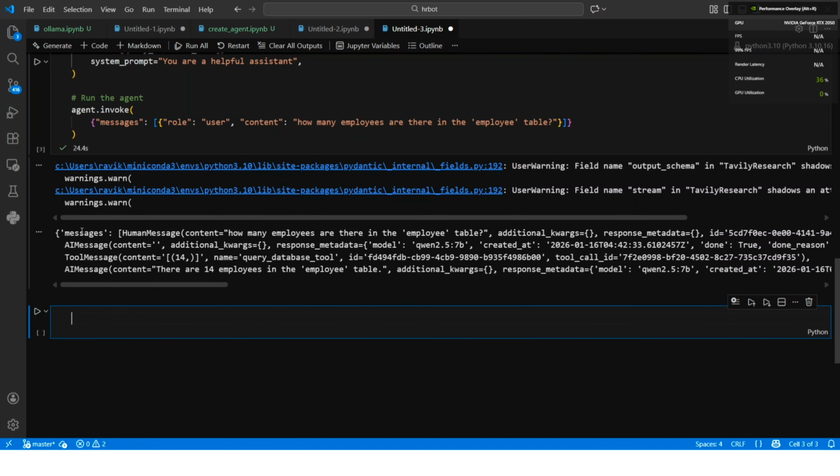Yes. So first you can see this is our message: how many employees are there in the employee table. Then it's calling the LLM, and it's calling the tool, this query database tool, and our agent is giving the final answer. There are 14 employees in the employee table.